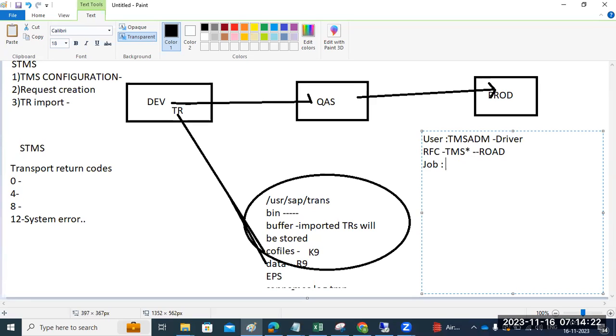So that is RDDIMPDP, which is the job, which means it is a vehicle. So vehicle, RDDIMPDP job should be running. To run this job, you need one BTC work process. So the BTC work process will be required here, which is called the fuel.